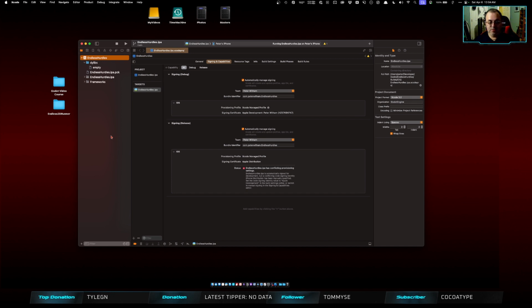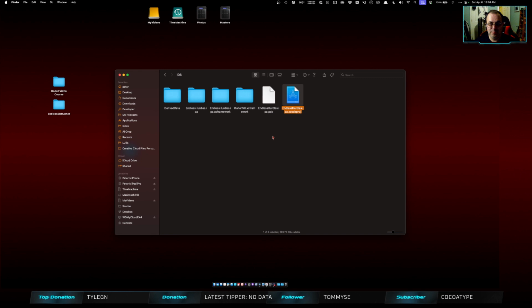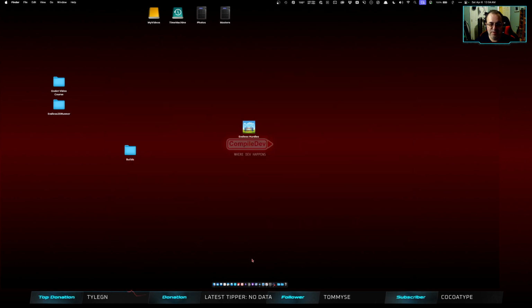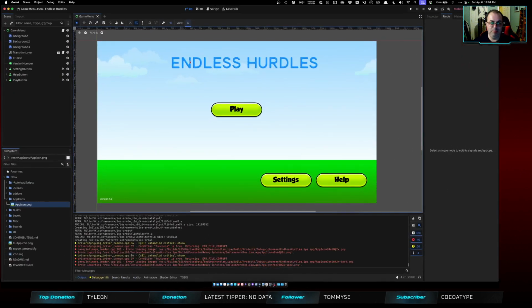All right. So I don't think it's going to be Xcode that's causing that, though, in the build there. I think it's something in Godot, because well, it probably is, right?